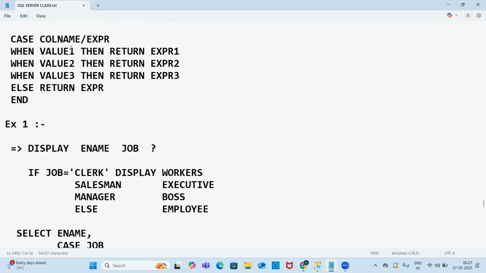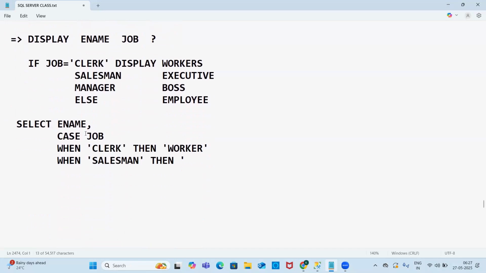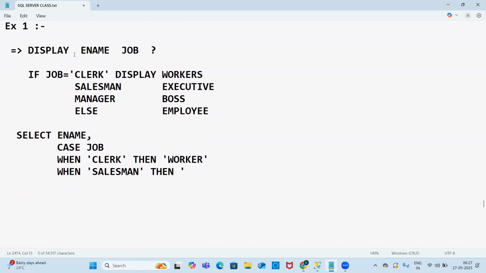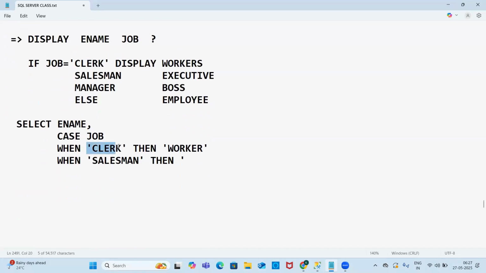Just follow the syntax. Case column name. My condition is based on job, so case job. Next, when value, and the value is clerk. What is the meaning? If job equals clerk, the case statement returns worker. If job equals salesman, the case statement returns executive.